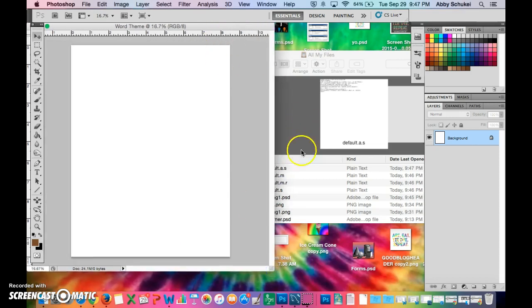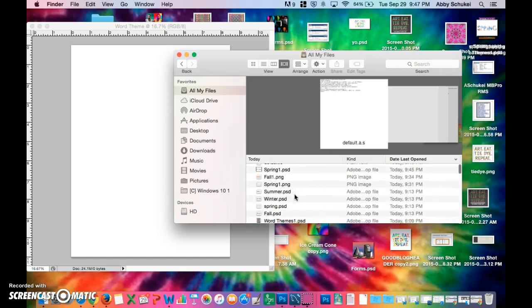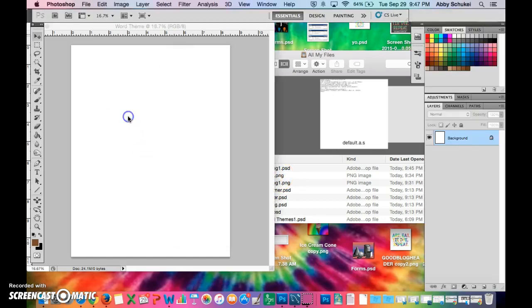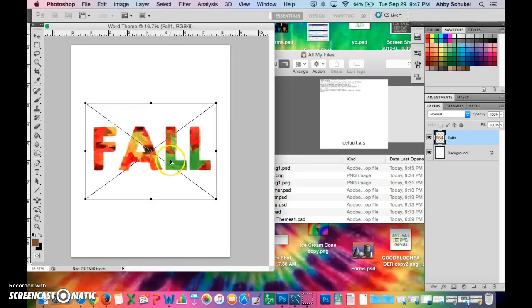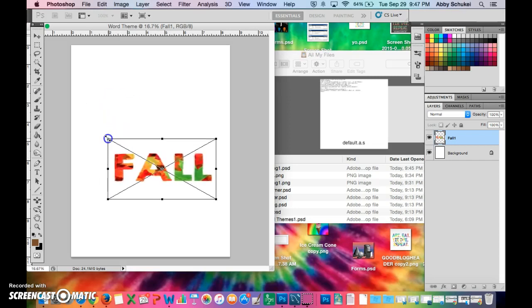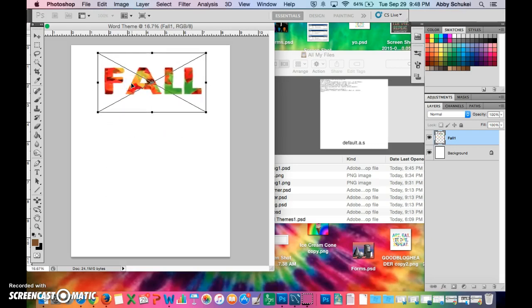So now what you simply need to do is take all of those PNGs that you saved, those final copies, and drag and drop them into the screen. So here's my fall. Okay, and you can change the size of this a little bit. It will look a little blurry. I'm going to move it up, and when I'm done with that, I'm just going to press enter.